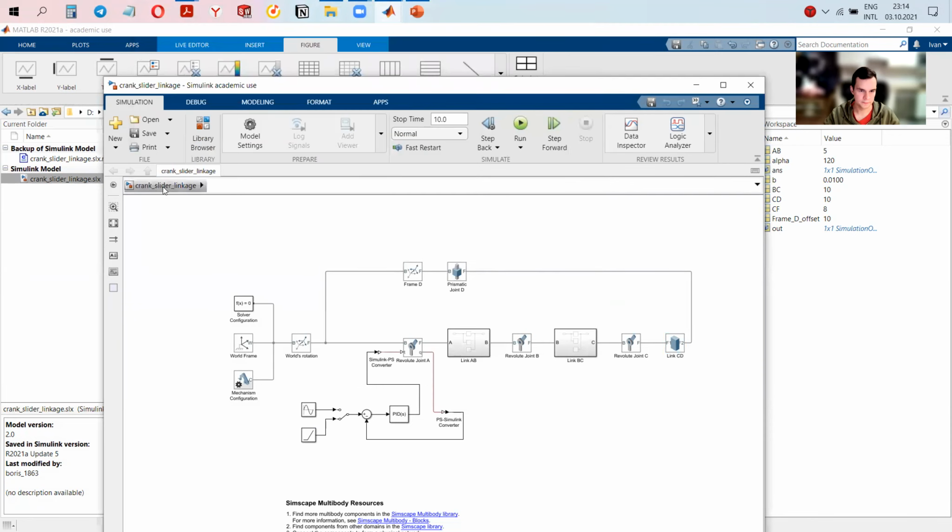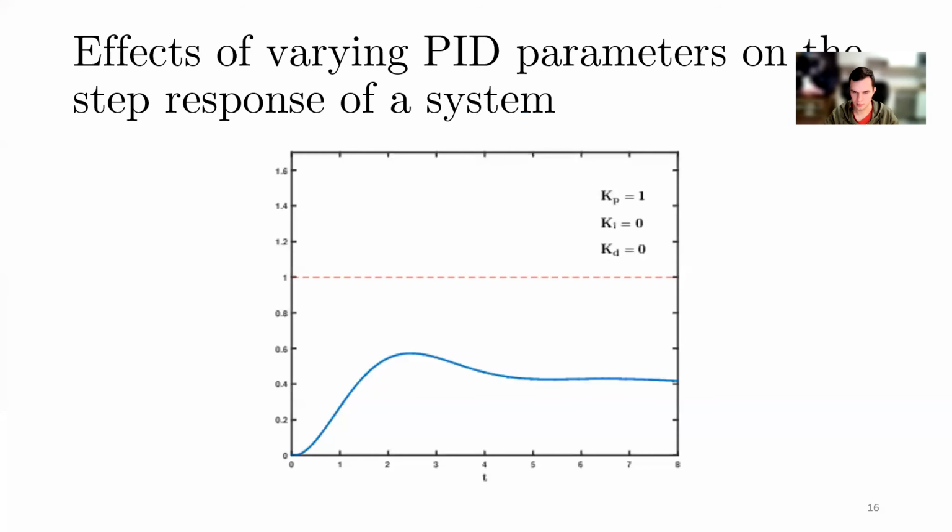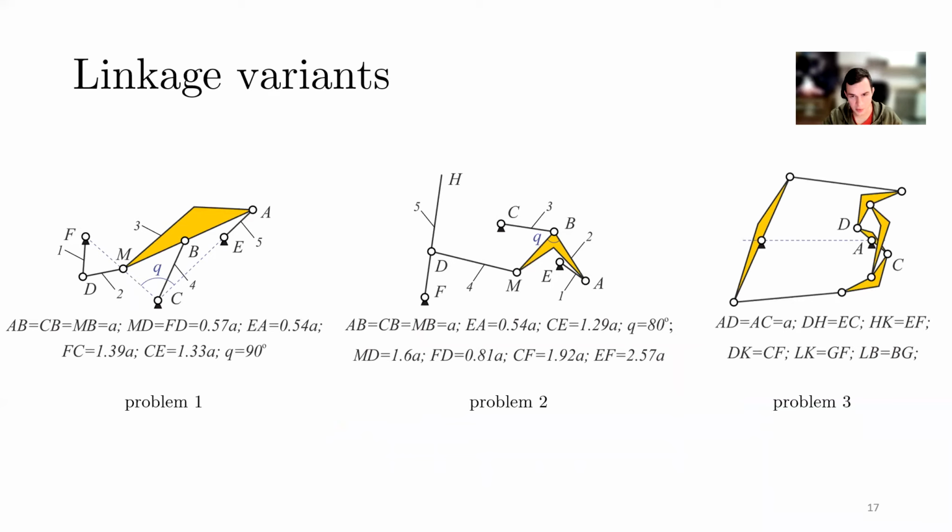All right, let me continue with the slides. Here you can see the problems. There are three variants. Maybe it looks complex, but it's not really complex, because here you can see that it is a 4-bar linkage, EABC, with just extra stuff.